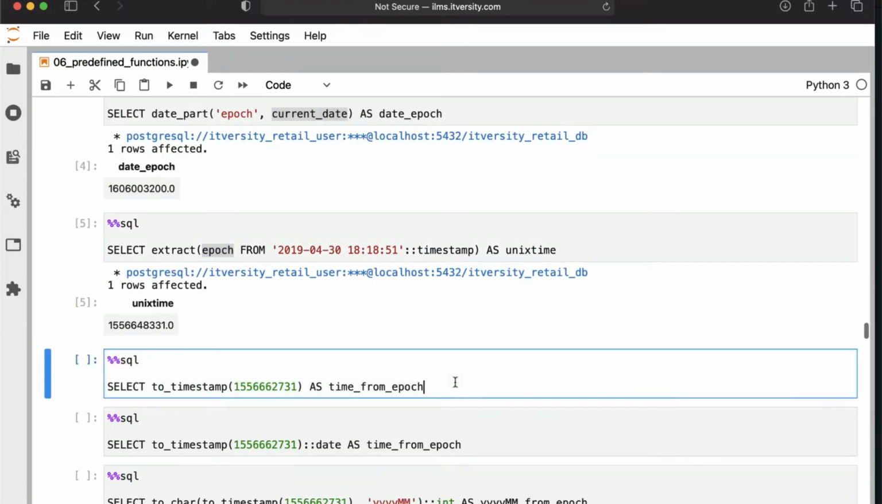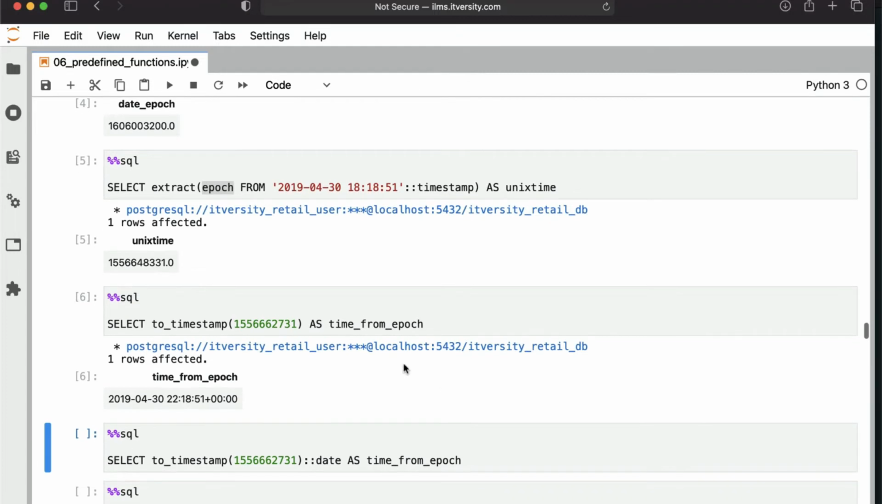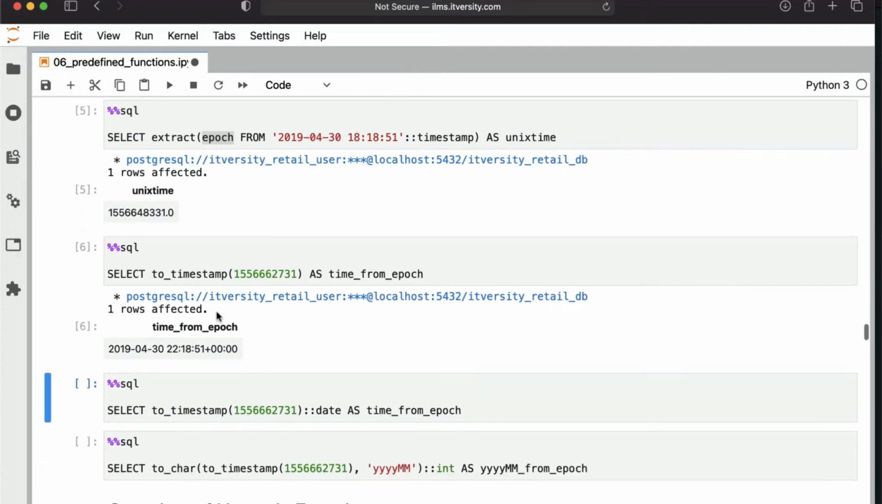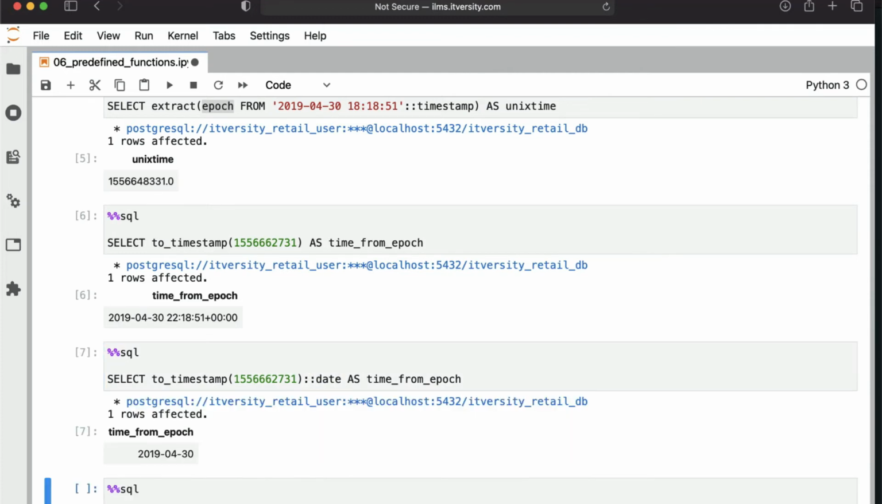You can also run this to convert the epoch to standard date or time. You can see the time here because we have used to_timestamp. to_date cannot be used for this purpose. Only to_timestamp supports the conversion of epoch to regular time or date. If you want to convert to date, you have to typecast to date like this. It will take care of converting only to date by discarding the timestamp.